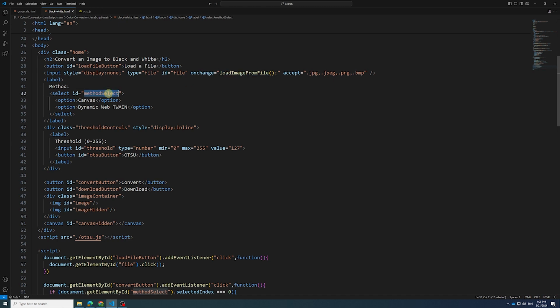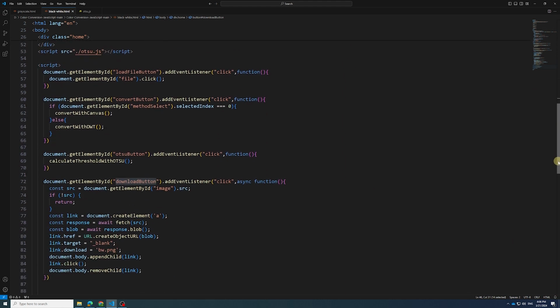A select element for users to choose their preferred conversion method. The threshold, which displays a value between 0 to 255, with a default value of 127. The odds method, which helps determine the threshold. A convert button to facilitate the conversion. A download button to save the results. All right, let's proceed to enhance the page further.